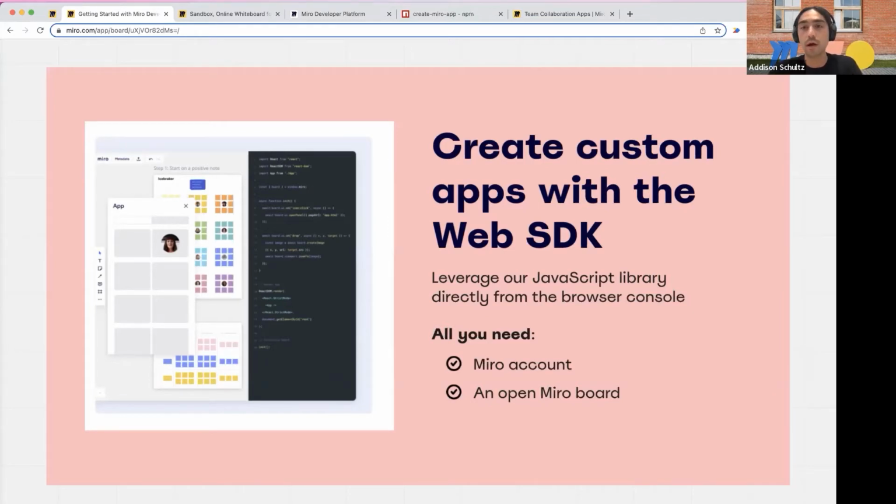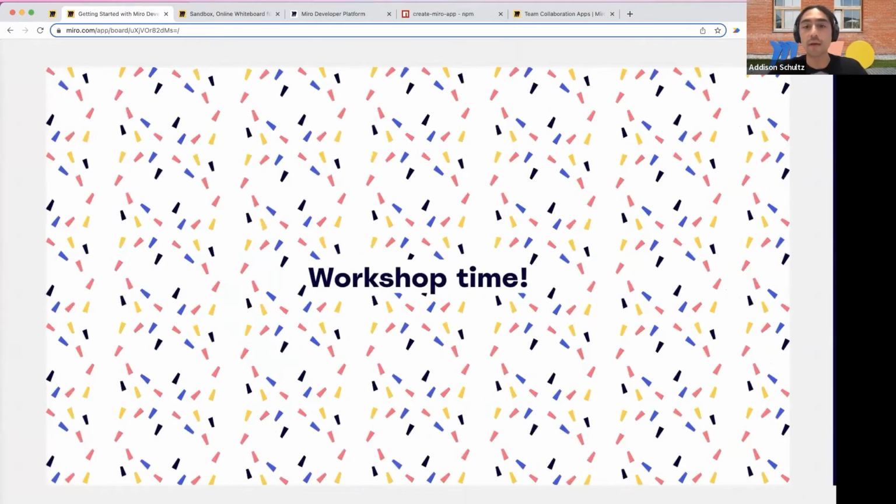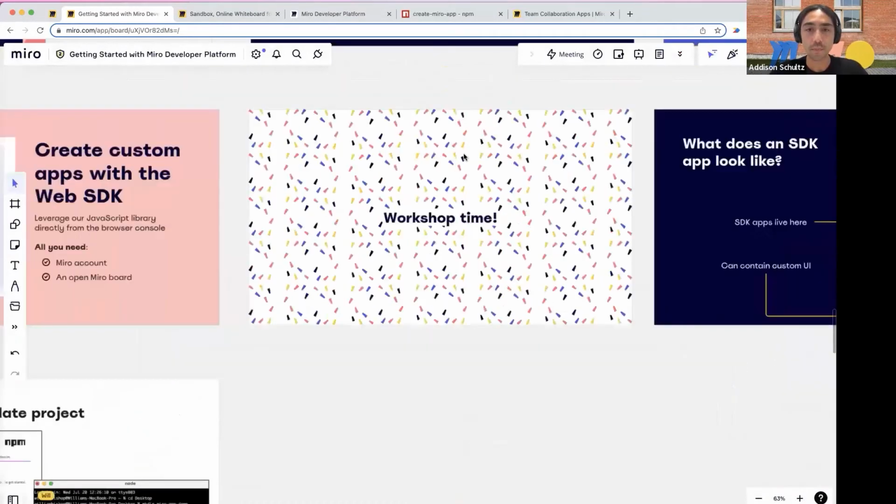And we'll even explore a little bit about building an app and some of the ways that you can create your own custom UI within Miro. But before we dive into all of that, we're going to lead a little workshop on how you can use the Web SDK quickly.